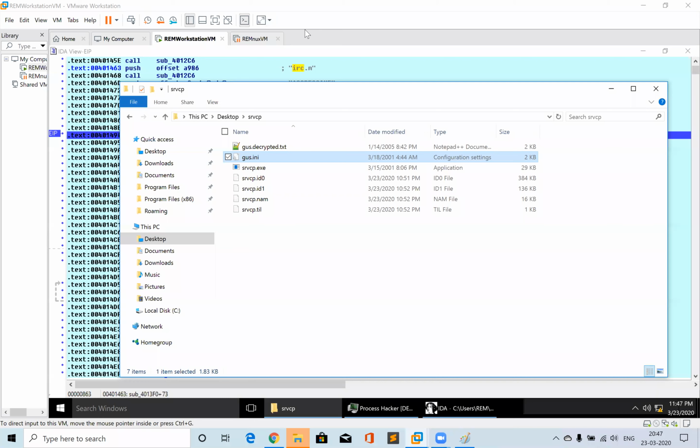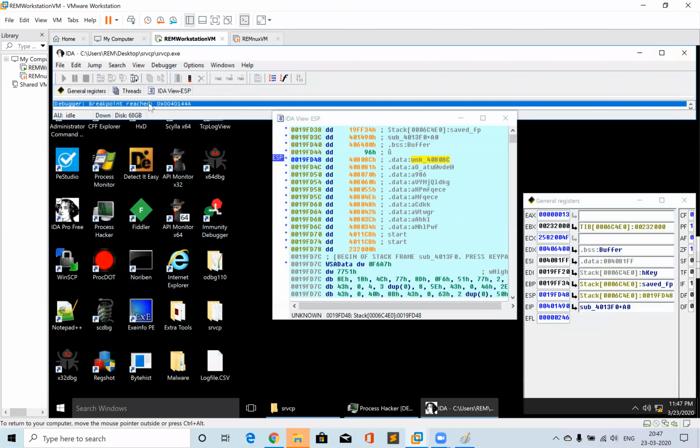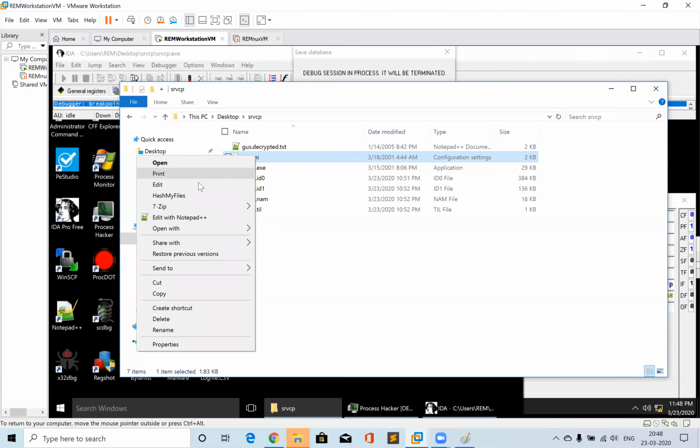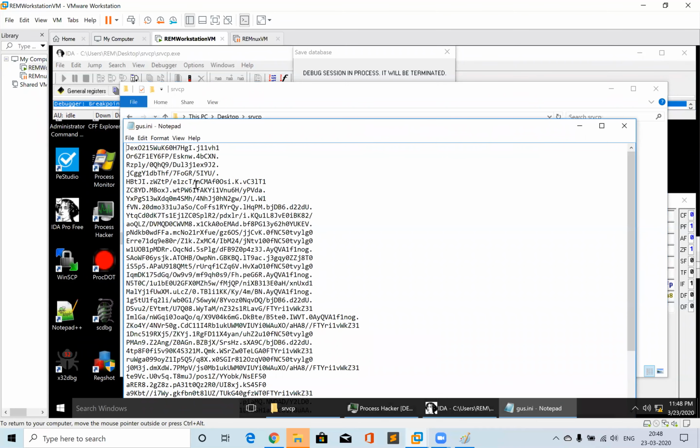Okay, guys. So I will start now with decrypting the gus.ini file. And before I do that, I will stop this. Last time when we opened this gus.ini, it was encrypted and we were unable to understand whatever was written in that file. So now we are doing decryption for this file.